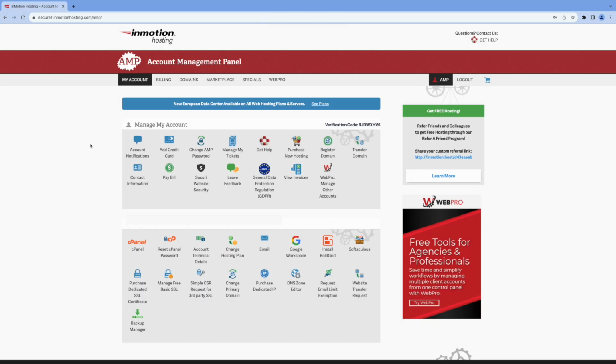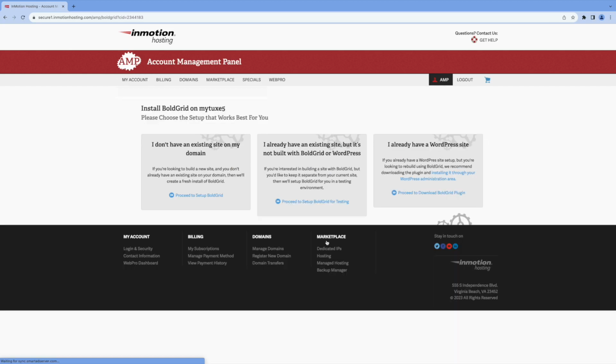So we logged into our InMotion Hosting account, and you can install BoldGrid from cPanel, but one of the advantages of InMotion Hosting being an official BoldGrid host is you get this separate BoldGrid icon you can use right from your dash panel here. So we'll click on the Install BoldGrid icon.